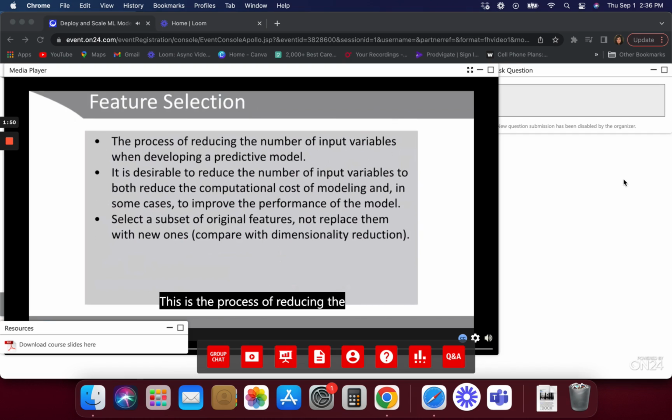Feature selection is the process of reducing the number of input variables or features when developing a predictive model. Usually we try to reduce the number of input variables to cut down the computational cost of our model, and at the same time to improve the performance of the model, so to improve the accuracy or reduce the prediction error.